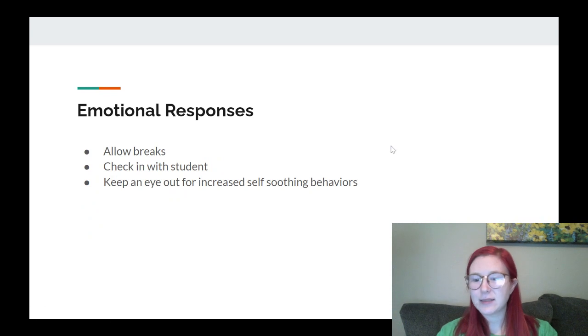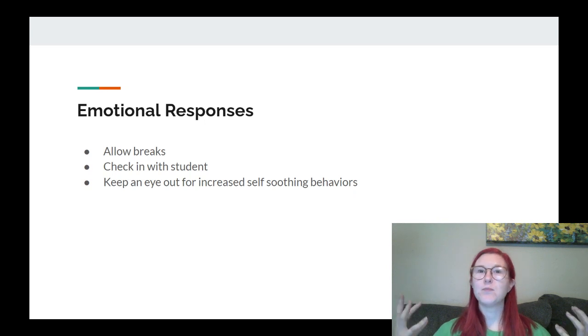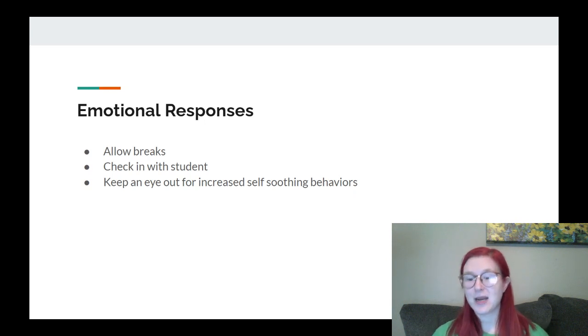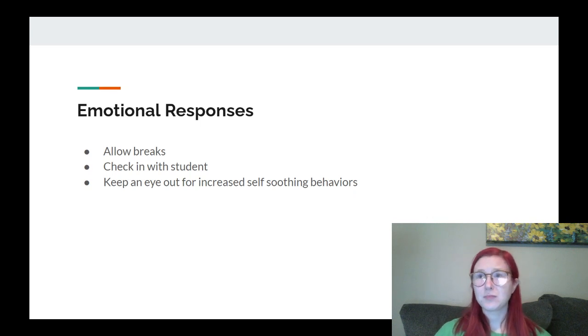And then again, that last area is emotional responses. Like Dr. Straight was saying, it's that overload of sensations that can maybe cause a shutdown or a breakdown. Or it could just be that we are having an anxious day. So you want to allow for breaks, especially, like I put on there, keep an eye out for those increased self-soothing behaviors.